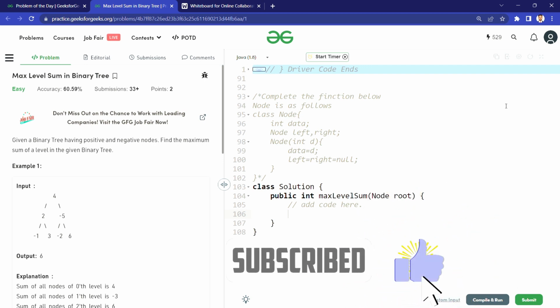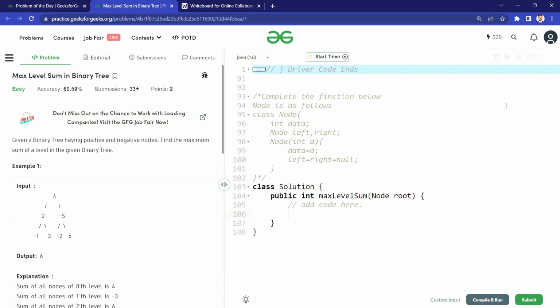Hello guys, I'm back with the new question, max level sum in a binary tree. So what does the question say? The question says we are given a binary tree and we have to return the sum which is maximum, by comparing each level. In the first level, as you see, the sum is 4, in the second level it is -3, and in the third level it is going to be 6. So we have to return the maximum sum by comparing all the levels.